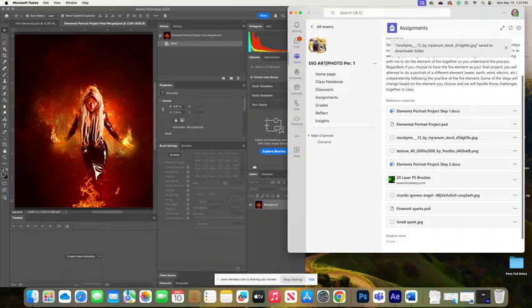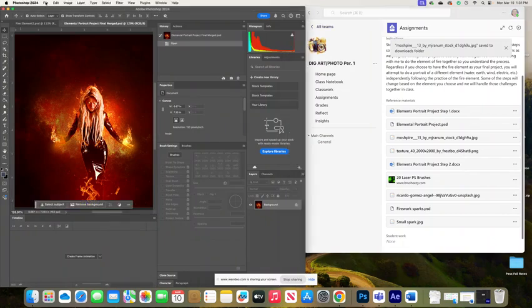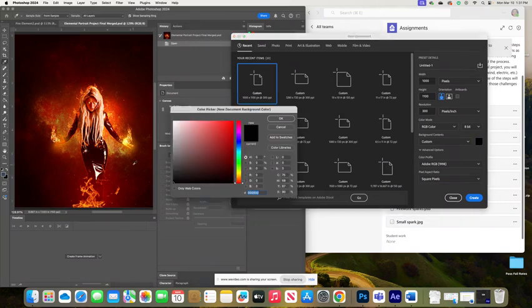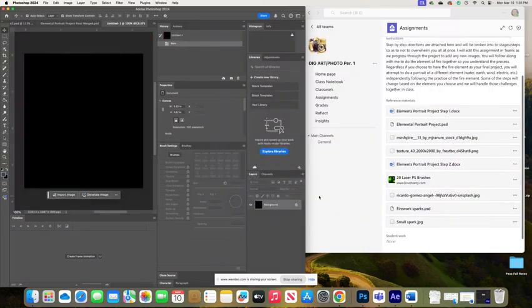Okay. So the first thing we're going to do is open up a new document. So I'm going to File, New. Your dimensions should be 1000 width, 1100 height for pixels, 300 resolution, and you want to make sure that your background, if it's not black, that you click on that and you go all the way to black, click OK, and then create. So it should all start by looking like this.